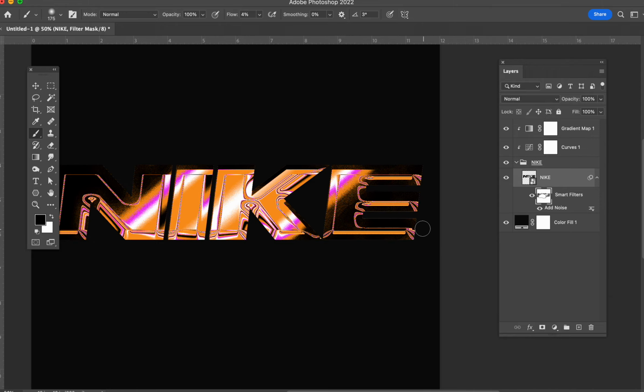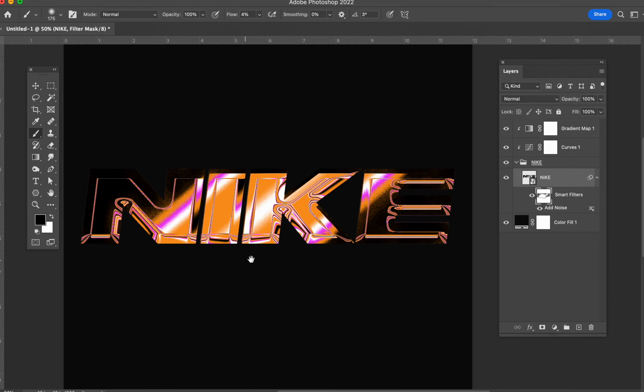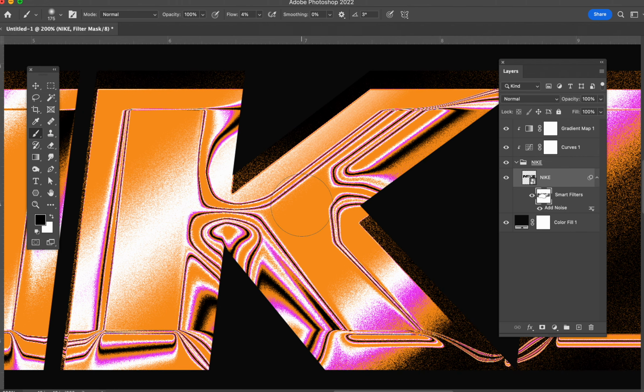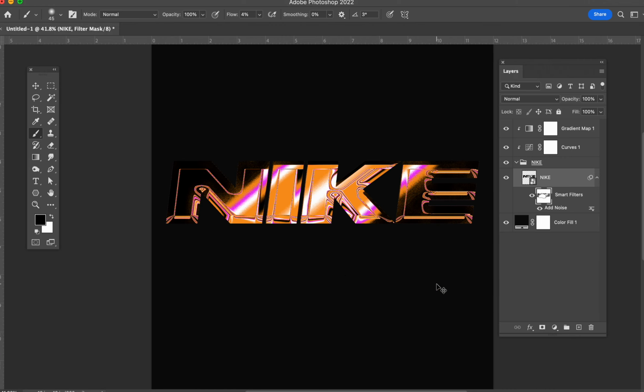Leave about that much. Okay, so that way I have it inside here where I like, but in these other places where it's just too much, I can just paint that effect out. Okay, so you get the idea. I like the way that looks. So I was there in my layer mask painting it out.